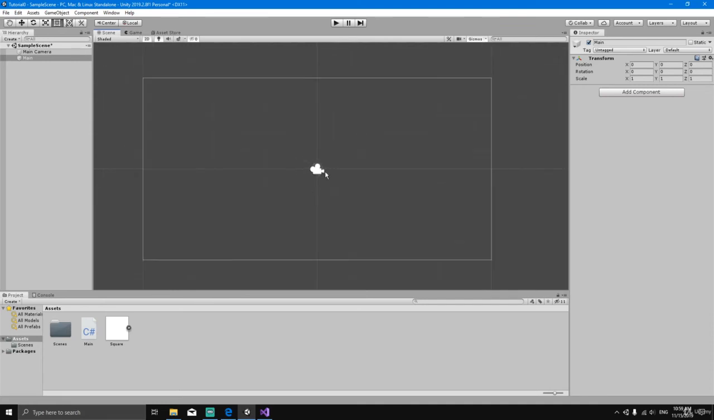But if you select the main object and you press the W shortcut, you can see that the guidelines for the position appear here in the scene. And we can move the object all around, but it's just that it doesn't have a sprite, so we won't see anything. If we click somewhere else, we don't know where the object is.